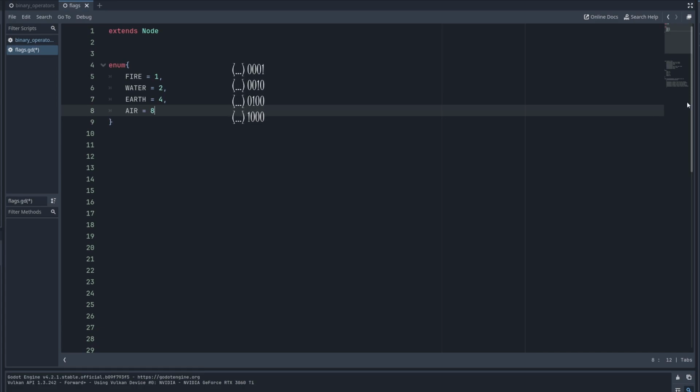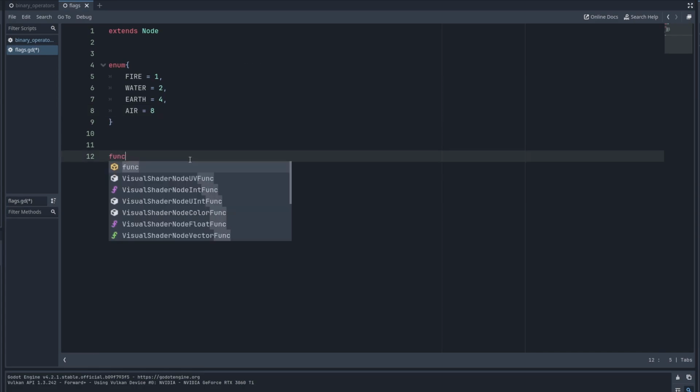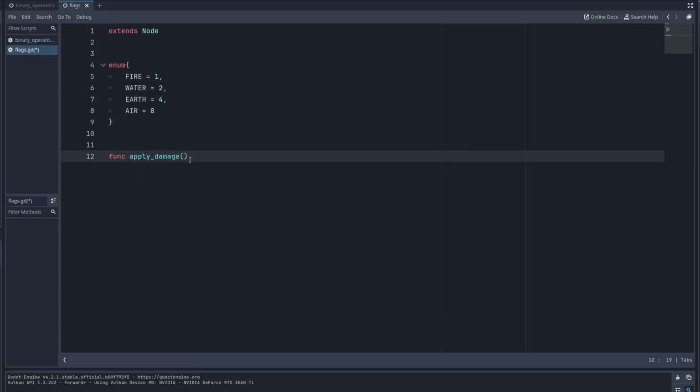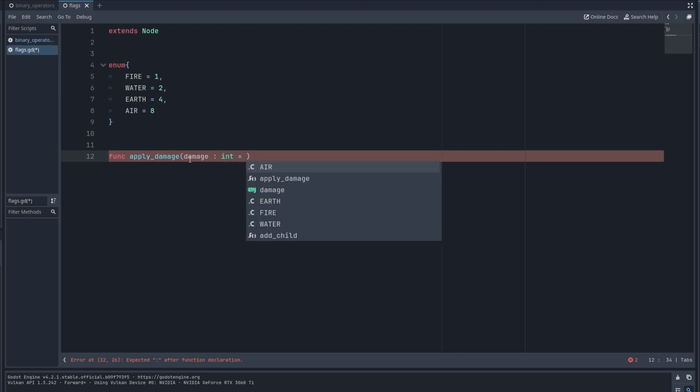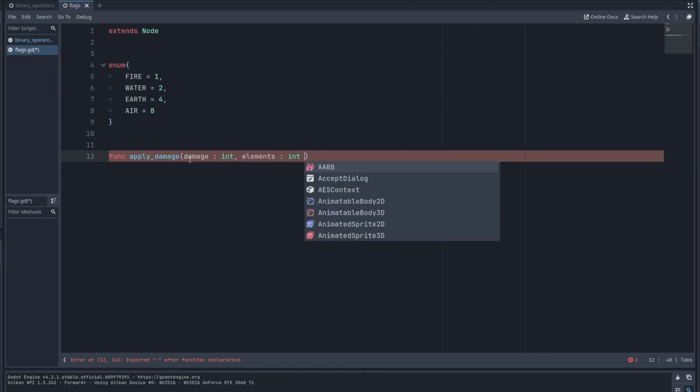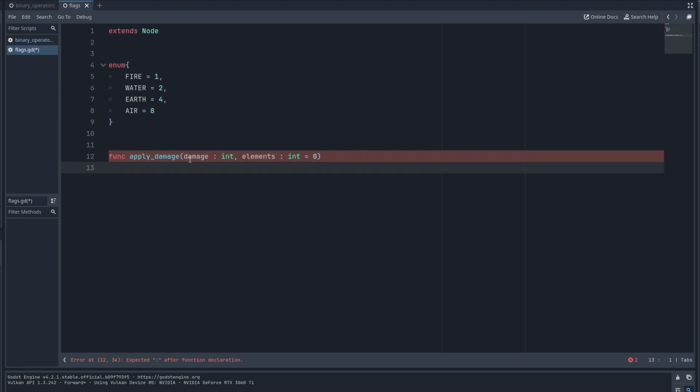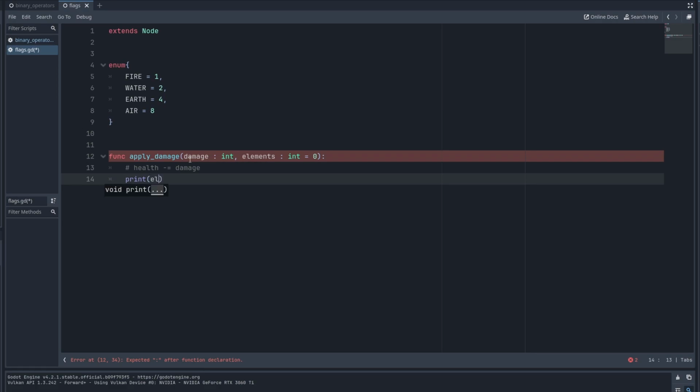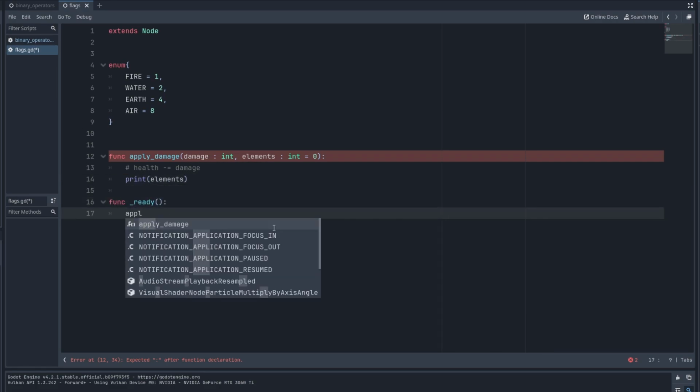and I think you might already see where this is going. For my example, I will show you how to use this within the context of an apply damage function, which I assume is something almost everyone here is familiar with. Obviously you want to pass a damage parameter to this method, but what is important for us is a second parameter which I will call elements that needs to be of type integer, and this one will later store all the flags we pass into this function. Now usually you would have something like health minus equals damage, but more interesting is what we do with the elements parameter, which I will only print out for now.